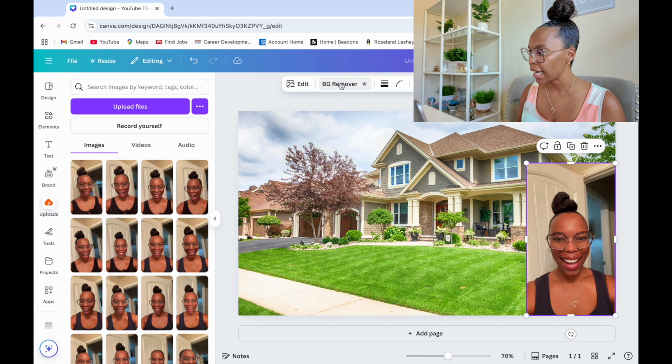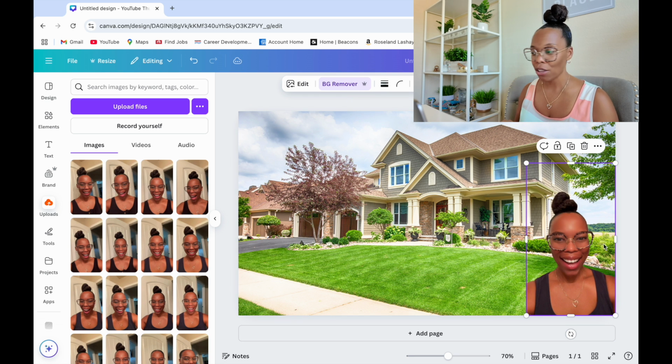But make sure this is highlighted like it is in the purple right here. Click on BG remover and it's going to remove your background. You see how I'm in the background and you don't see that bathroom, the back of that door or anything?